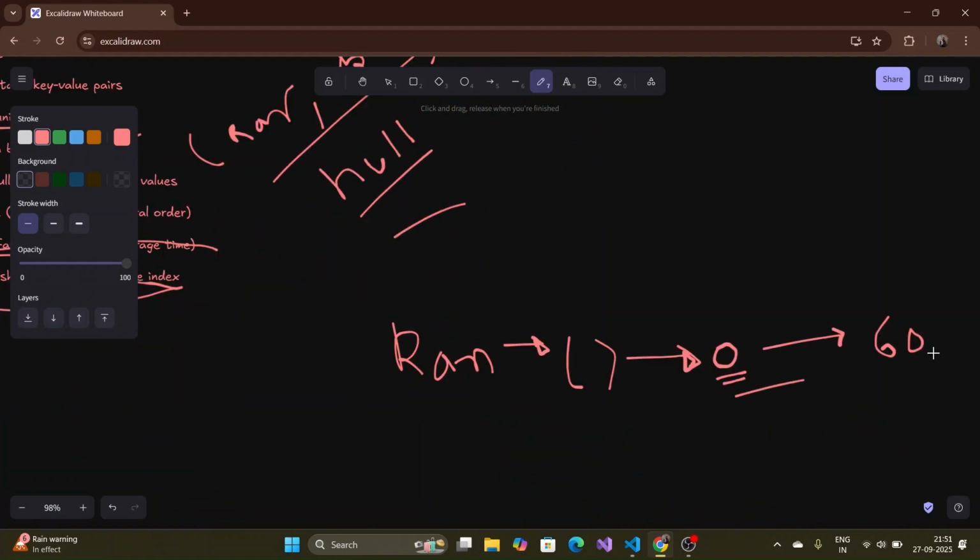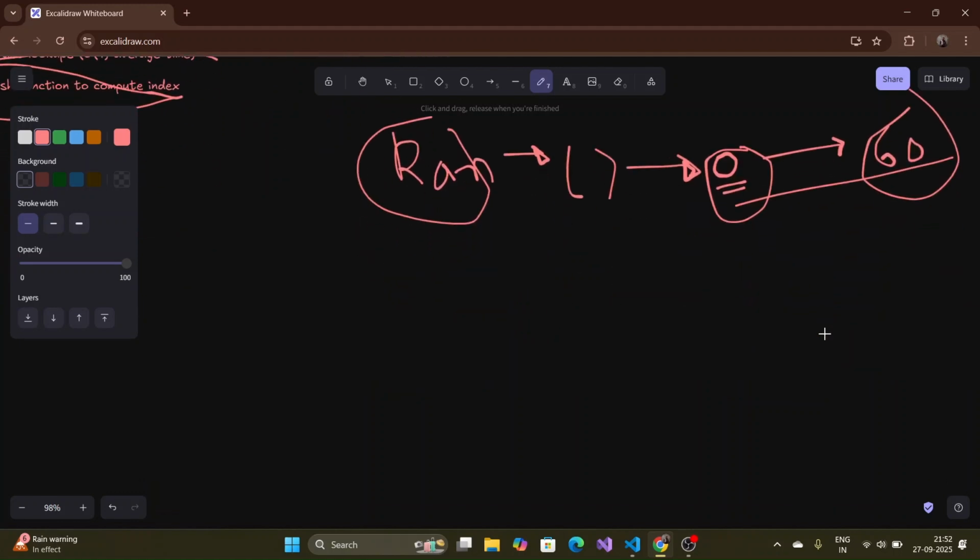Now if we fetch, if we use the Ram get method, Ram will again be given to the hash function, and if this key exists in our hash map, it will get the value for index 0, that is 60. So in this way the hash map works. But now we'll ask, what if the keys are duplicated?